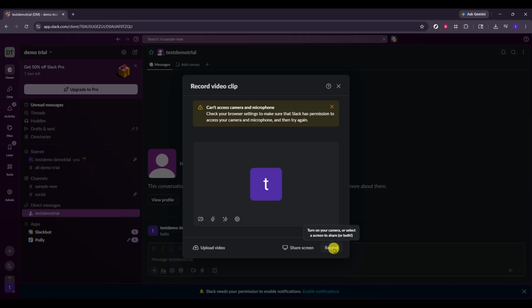That's the workflow. Open your conversation, pick Record, upload, or share screen, and you're set.